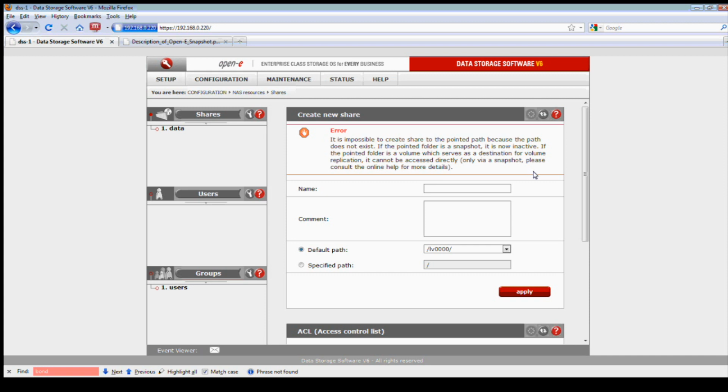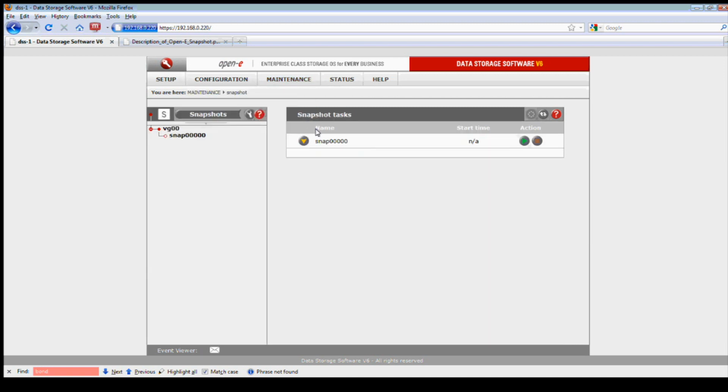It will not take. Watch. Here's the error. It needs to be mounted. So we have to mount the snapshot before we can apply the share name to the snapshot. So how do we do this? What we do is we go to Maintenance, Snapshot. Here we see the snapshot 0000, its size.